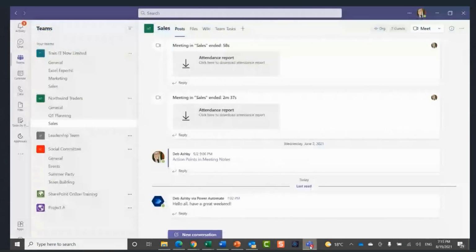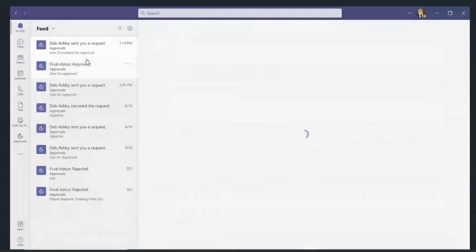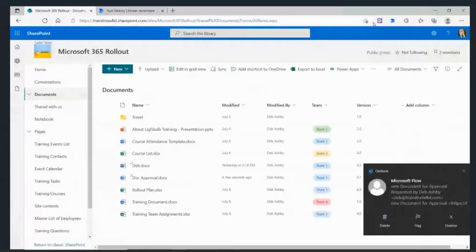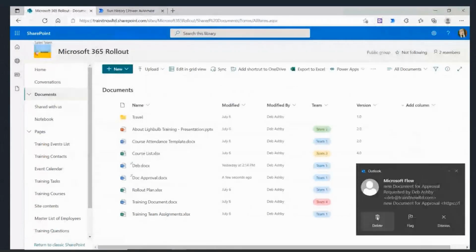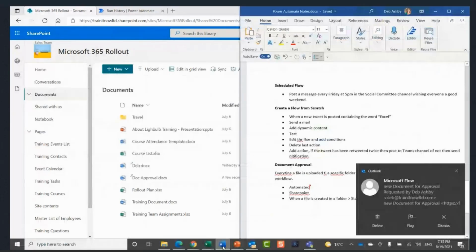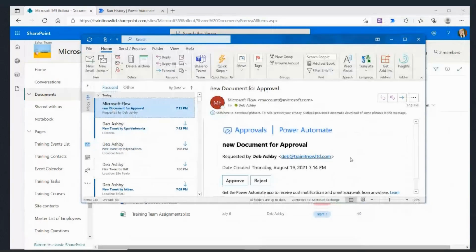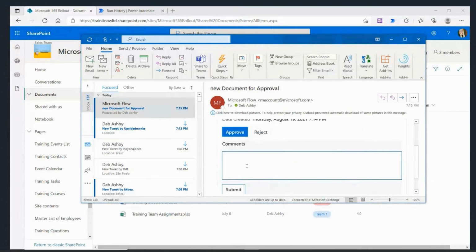If I go across to Teams, you can see I've got a notification here of that approval workflow. I'm also going to get a notification of it in my Outlook. You can see that's just come through there as well. So if I go back to Outlook, it says new document for approval, and I can choose to approve or reject. So that workflow isn't going to finish until me, as the approver, has either selected approve or reject. So I'm going to approve it. I'm just going to say approved and click on submit.